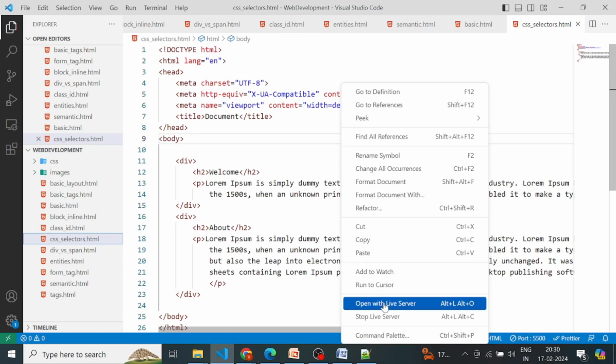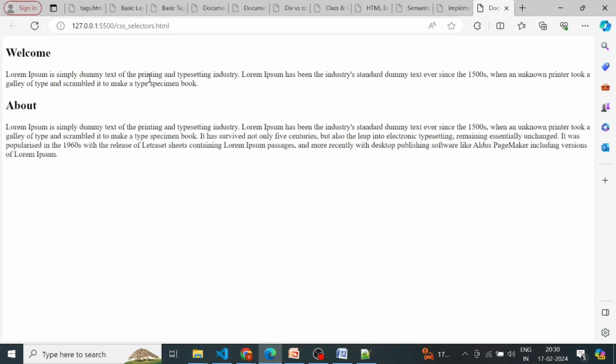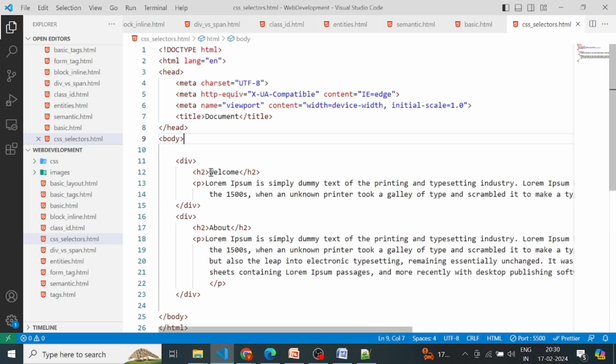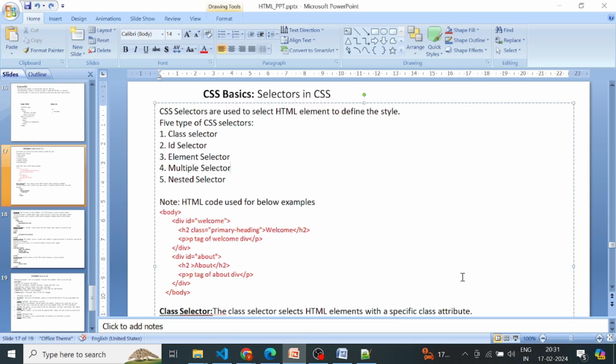Okay, and open with live server. So these are the two divs. First one is welcome and second one is the about div. Okay, and let's move to our notes.